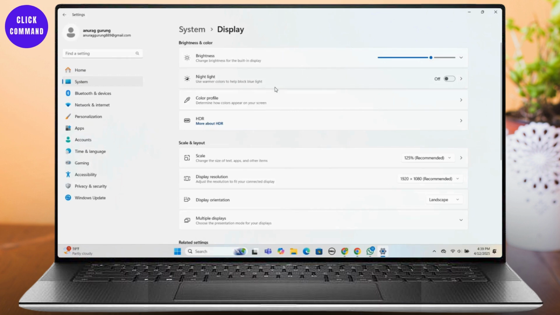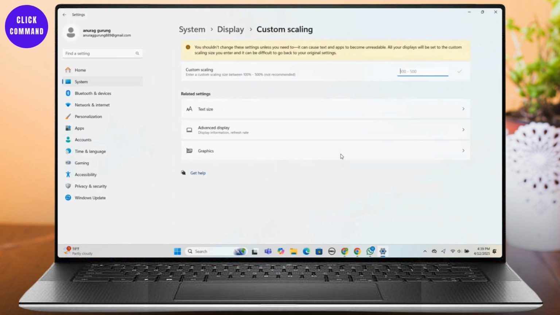And here under the scale, click on it and make sure that the custom scaling is empty. And the gray placeholder text should show a range like 100 to 500%. So leave that box blank unless you know what you are doing.